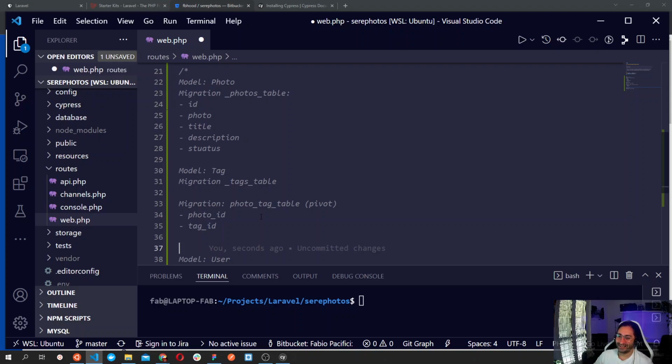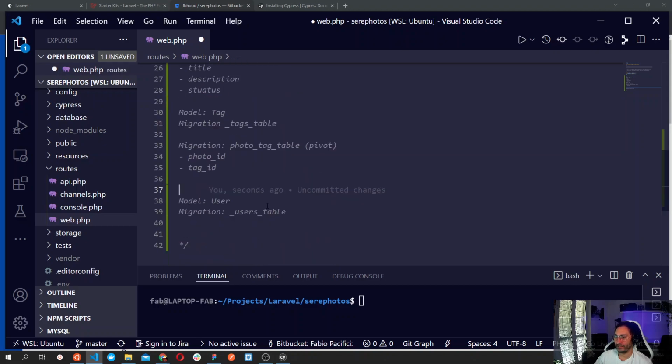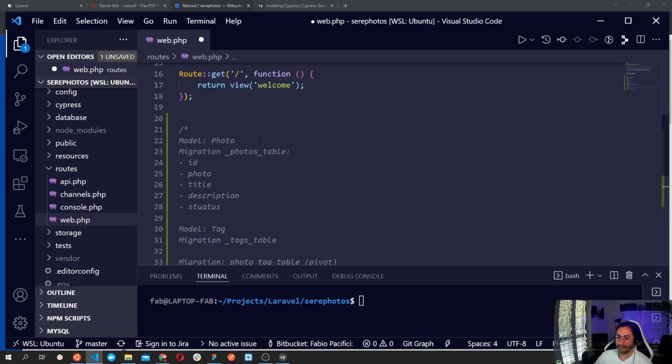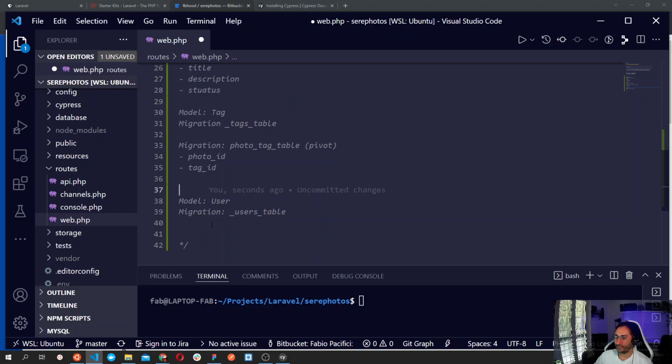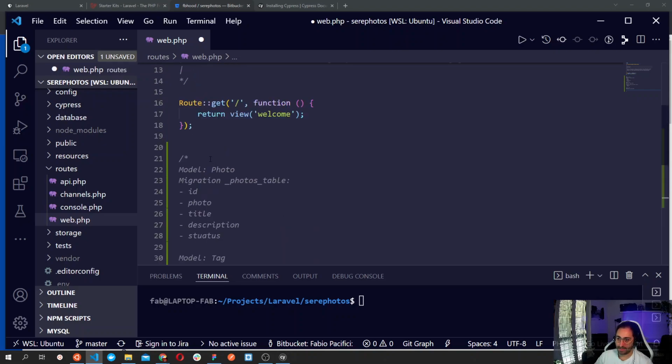So, okay, this is the plan. I mean, a really simple plan. We need these models and this stuff, but as I said, I want to write tests first, and of course we need to authenticate the user. Basically, the first thing that I want to test is the authentication.